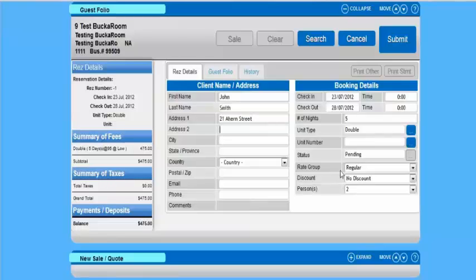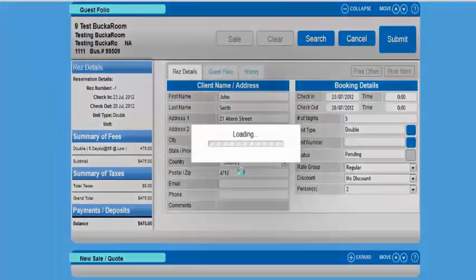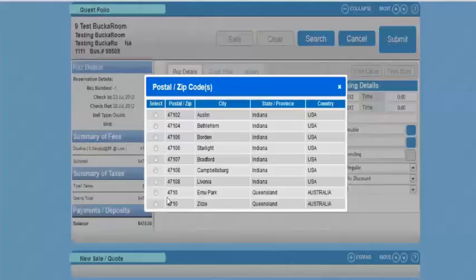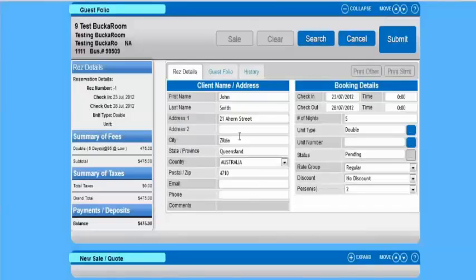And you can jump then down to your postcode if you like, and 4710 is the local postcode here. Returning that, and we'll pick up Zilsey for example, and it fills in the city and the state and province. You put email addresses because the system can send confirmation emails and invoices. Put a phone number in.